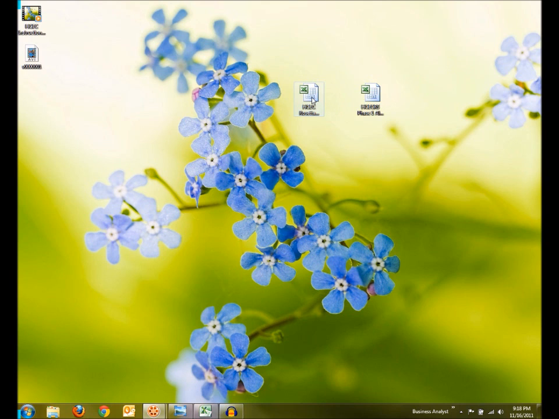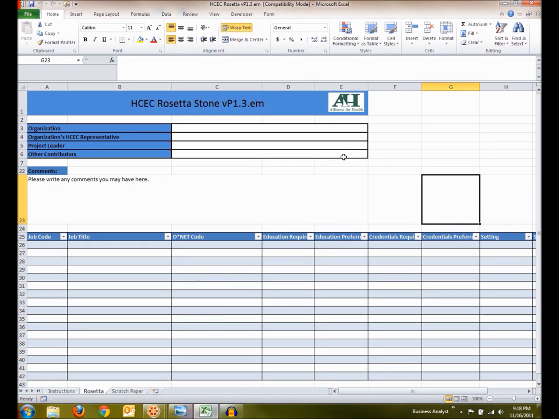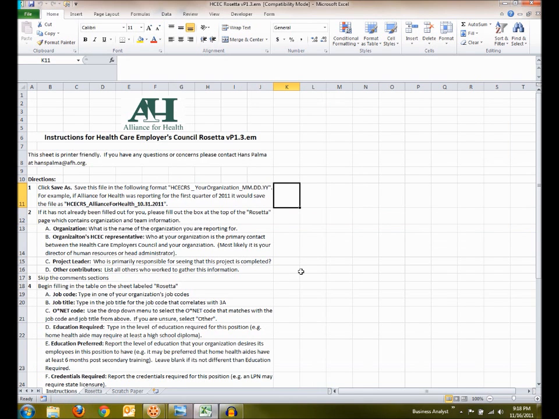So open up the Healthcare Employer Council's Rosetta, and let's see, here we go. First I want to show you that there is this piece right here called the Instructions tab, and this is a printable document, so feel free to print it off, and this explains just how to go through this. So you don't even need this tutorial, but some people like to learn visually.